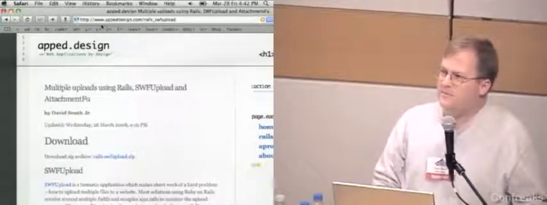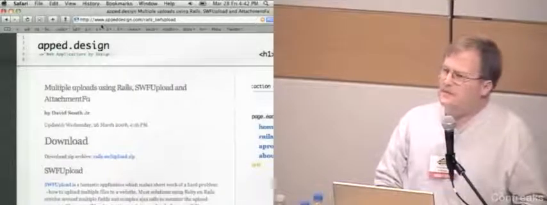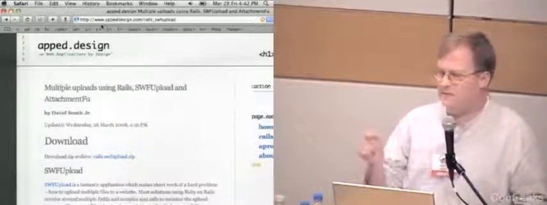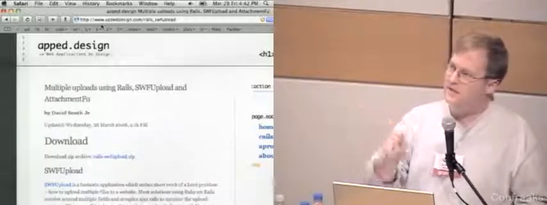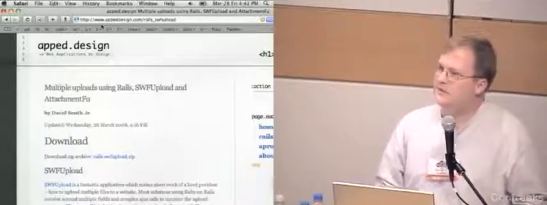Can it handle multiple attributes? I don't think so. Basically, it's as if I was selecting the file and uploading it, one at a time. That's really what this is, just a queue.